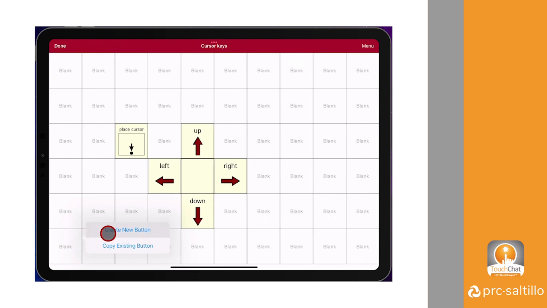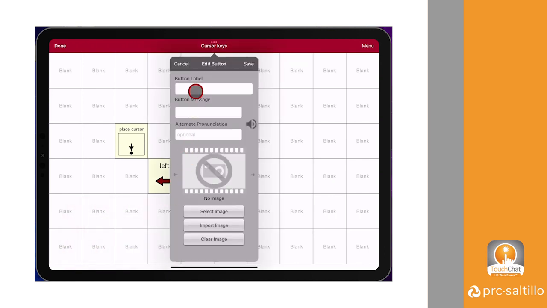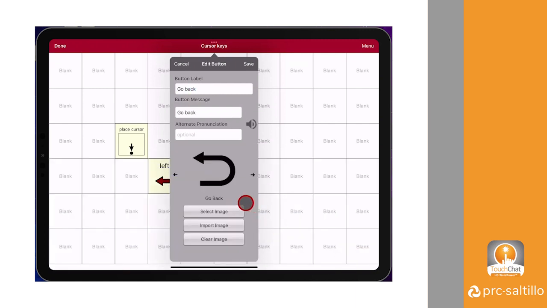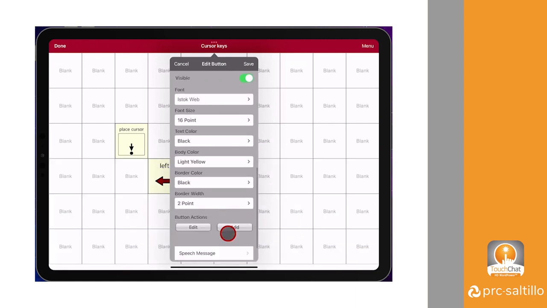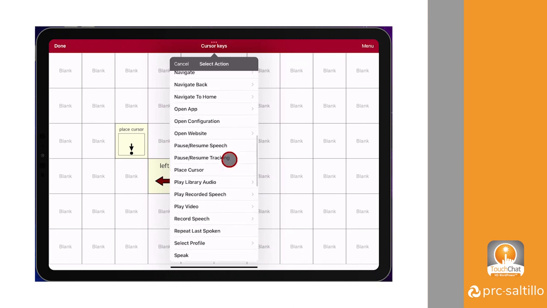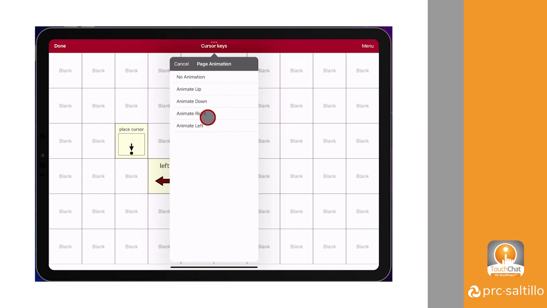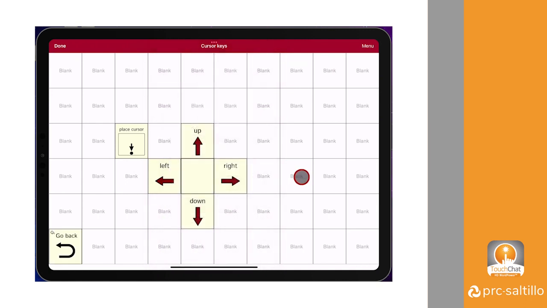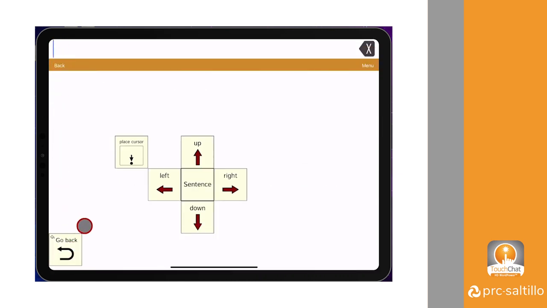Finally, we will add a button to go back to the keyboard page. Select the button and create new button. Give the button a label and choose an image. Scroll down to button actions and change to Navigate Back. Choose your page animation and select Save. Select Done to exit Edit Page. You're now ready to use this page to edit your speech display bar.